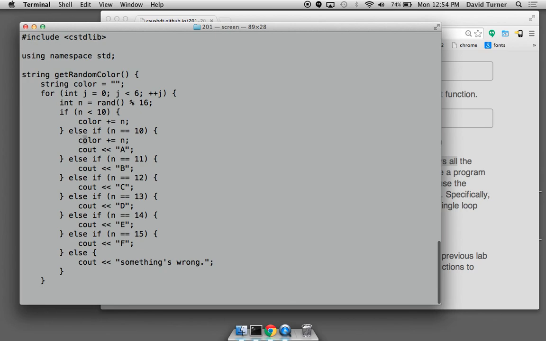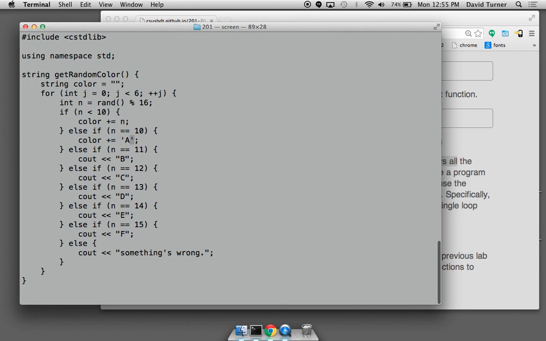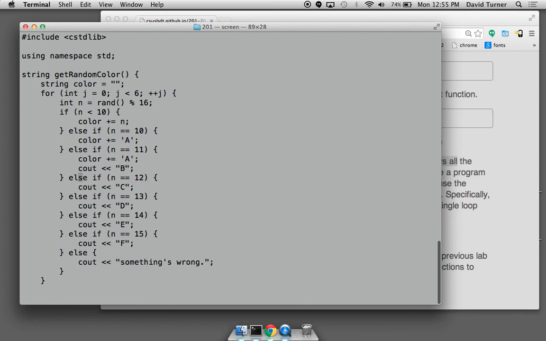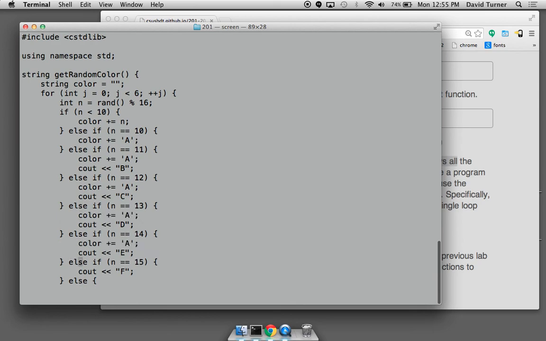These others look similar. This would be the A. Someone mentioned the other day that we could have used the character A rather than the string A. It's a little more efficient, maybe, probably. And I'll talk about the difference in a moment. All right, this is an F. This is an E. This is a D. This is a C. This is a B.